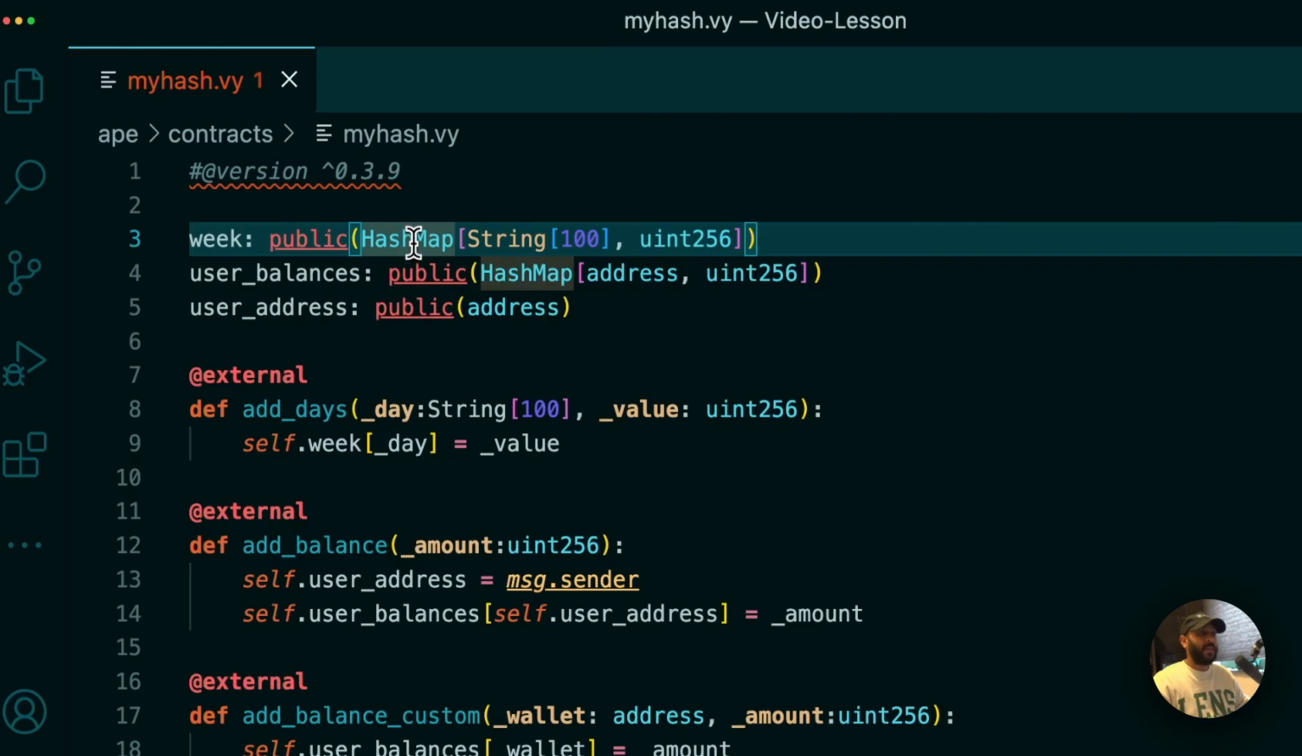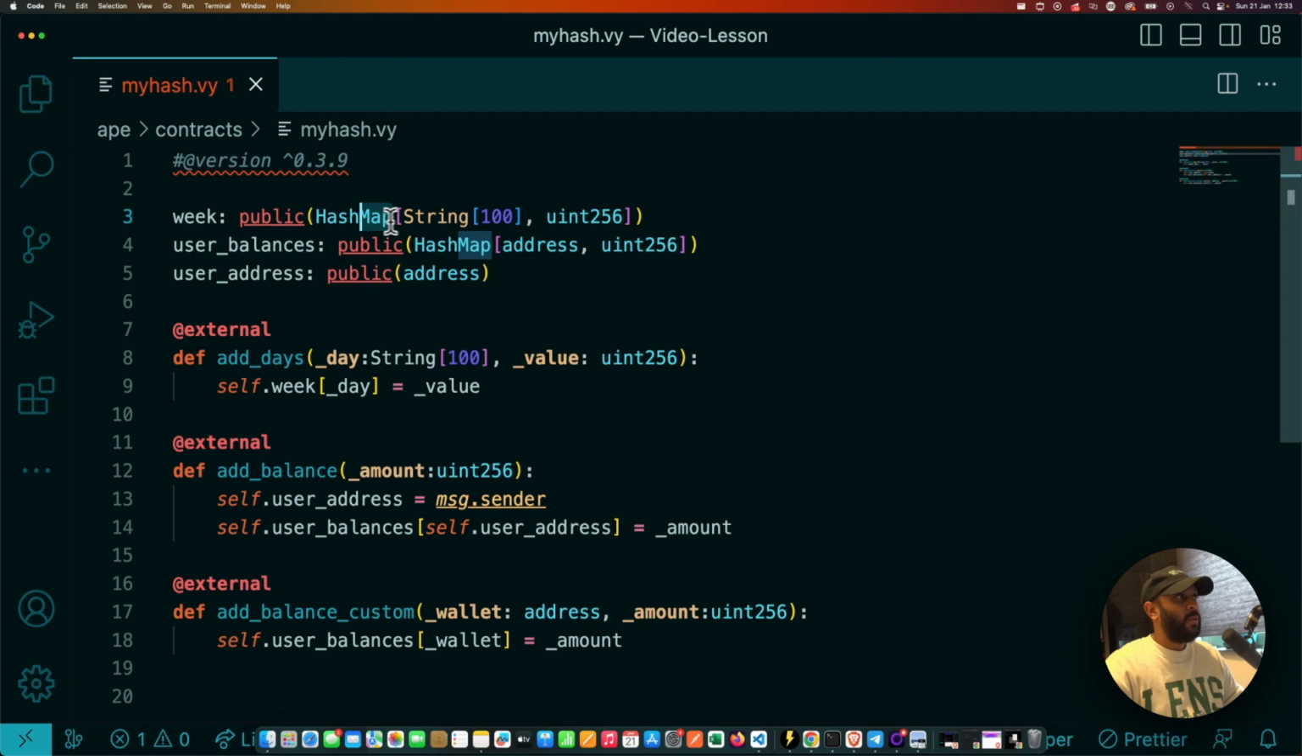Now, if you come from Solidity, you might be wondering why it's called hash map and not just a map, and that has to do with how the keys are treated inside a hash map, but we won't dive into that right now. We'll dive into that in the future lessons.